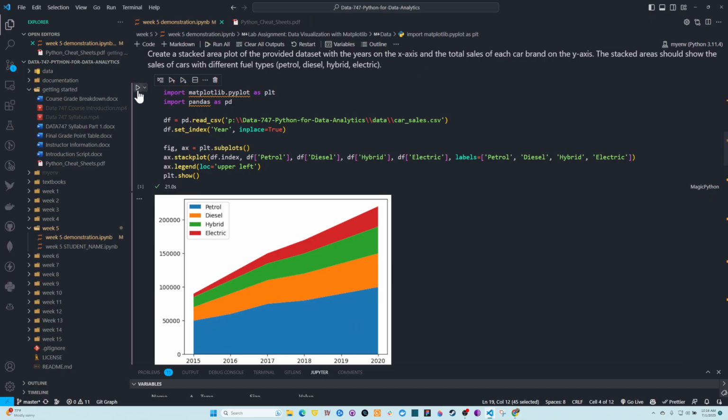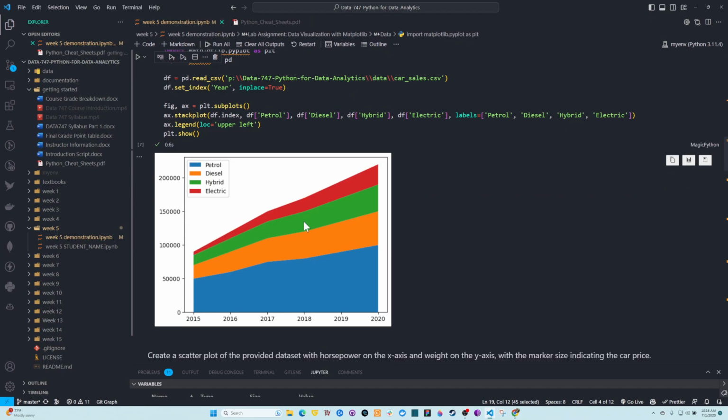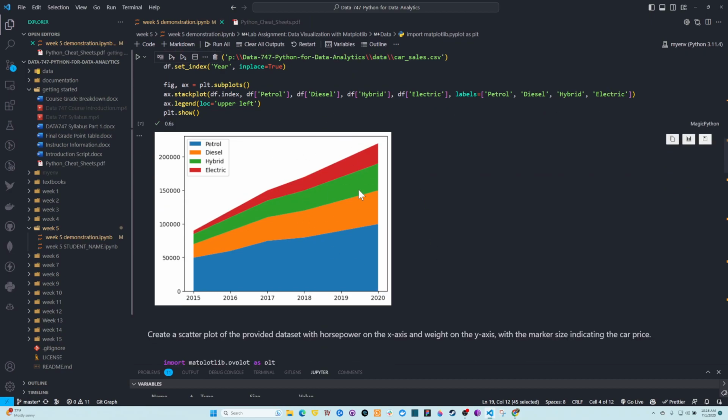So if I go ahead, I'm in, again, Visual Studio Code. If I go ahead and run that, it takes a minute, and then it pops it back out. It gives us the nice, pretty stacked chart.